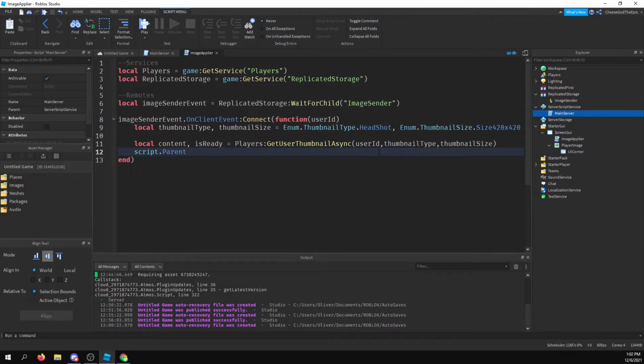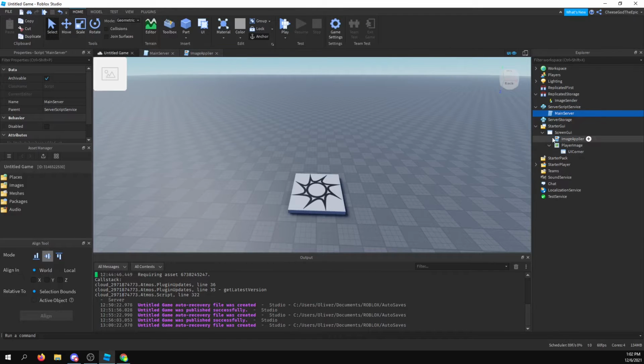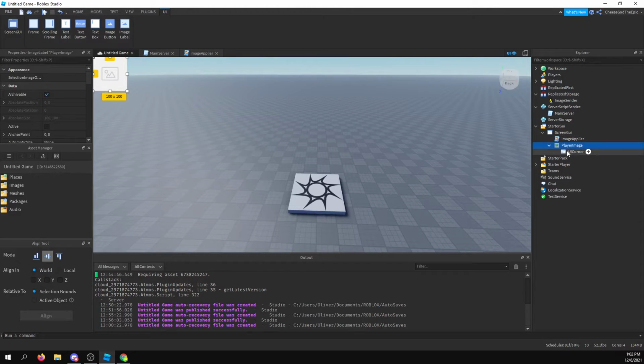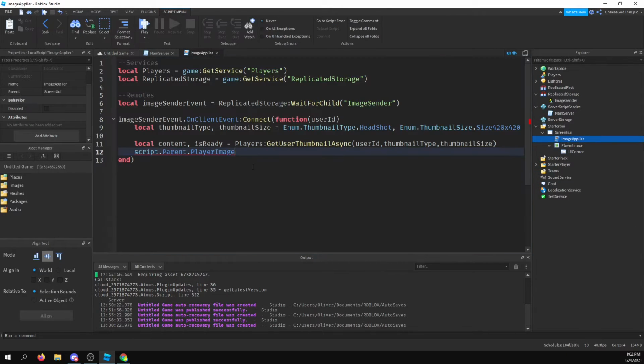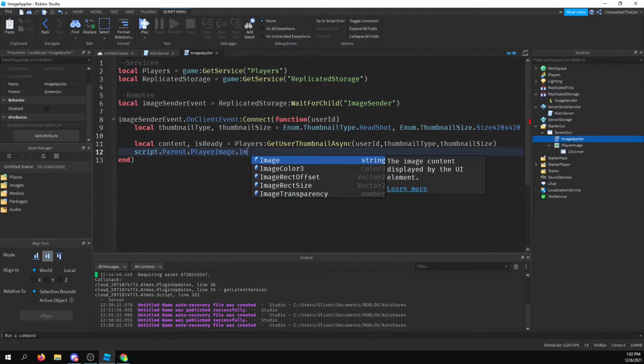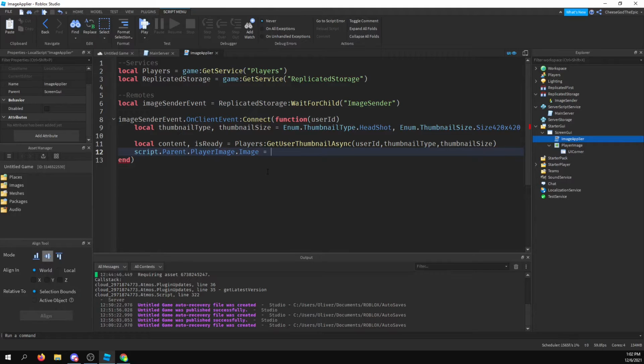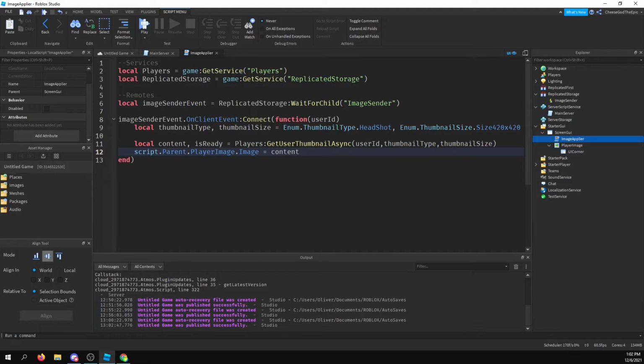Now I'm going to set the player image. If you didn't notice, this script is in here with the player image, so I can say script.Parent.PlayerImage.Image equals, and then I will set it to content. And you'll see that this should pretty much work just fine.